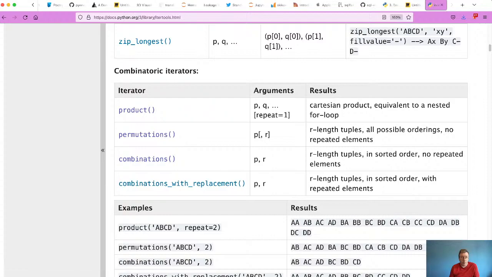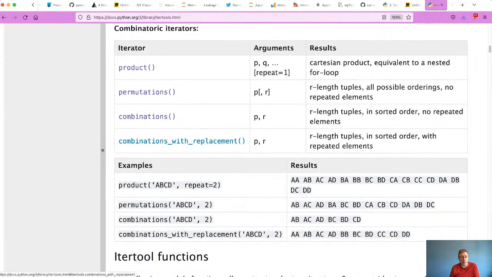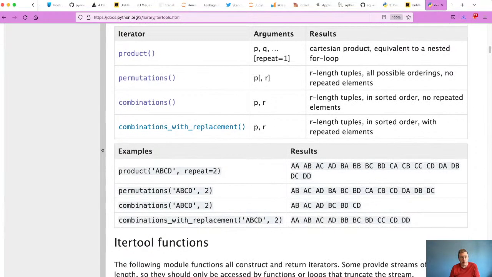As I said, part of the point of this library is they are memory efficient. They're not using a lot of memory. So permutations can generate all of the, as it says here, R-length tuples, all possible orderings, no repeated elements. But it generates them one at a time. It does not create a big long list of them and then feed you elements from that list. It gives you these elements one at a time.